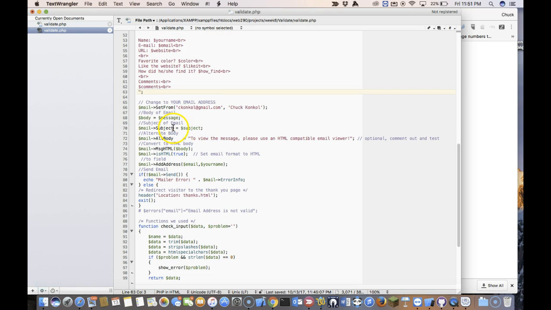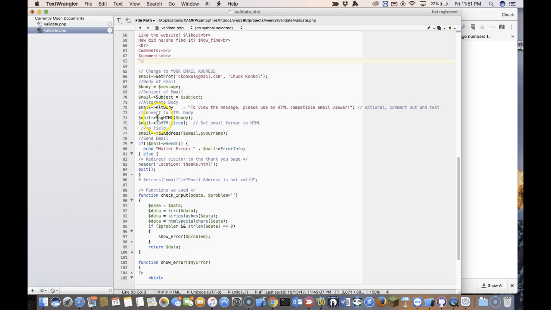Here's where the message is compiled. Finally, the message that's up here. Subject line, what they put on the form. Body, all body is basically if they don't have an HTML compatible browser, it says that they need one to view it. This line here, 74, converts it to HTML. 75 adds the address of the user who filled in the form and their name. It sends it here on the if statement and then relocates it to the thanks folder.